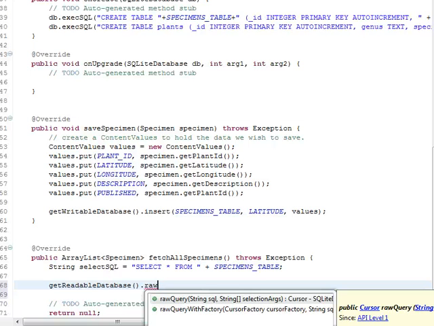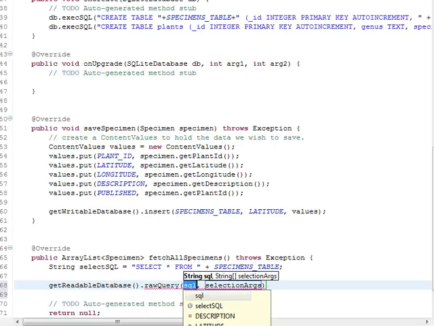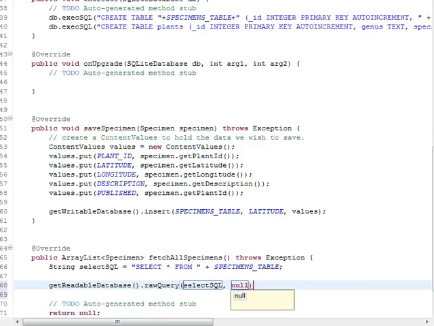And this raw query can take a string array, which is arguments that can be passed in, kind of like parameterized arguments, but we don't have any. We're just getting all specimens. So raw query, okay, select SQL, and then since we don't have any parameters to pass in, we'll simply pass in null. Or if we wanted, we could pass new string, a 0 length string. Either one of those would work. This one looks a little cleaner to me.